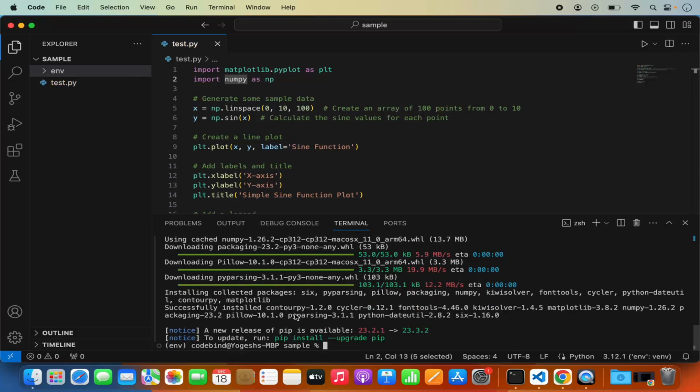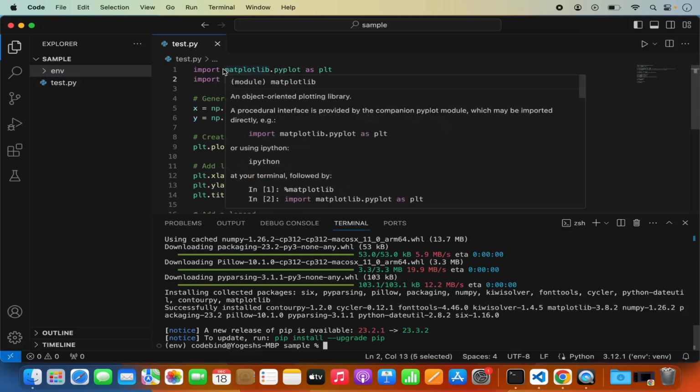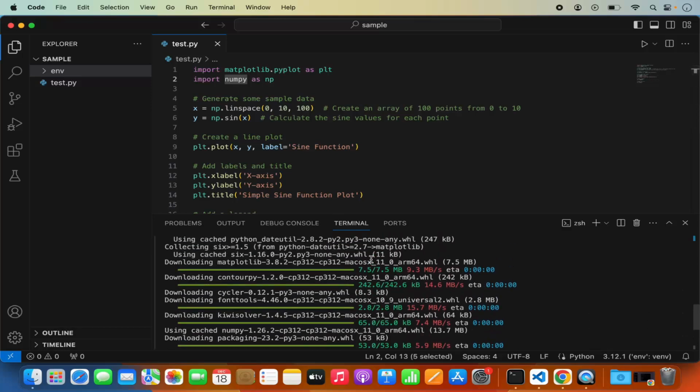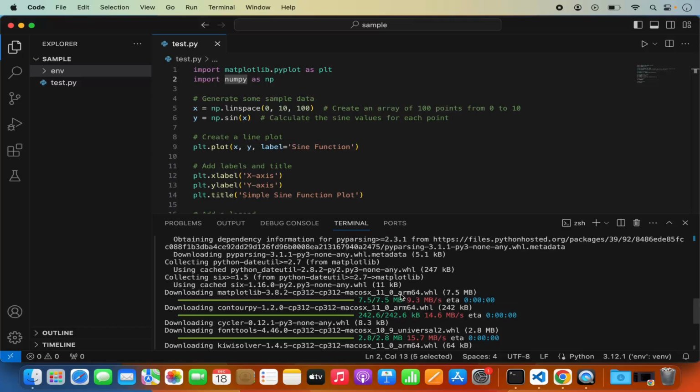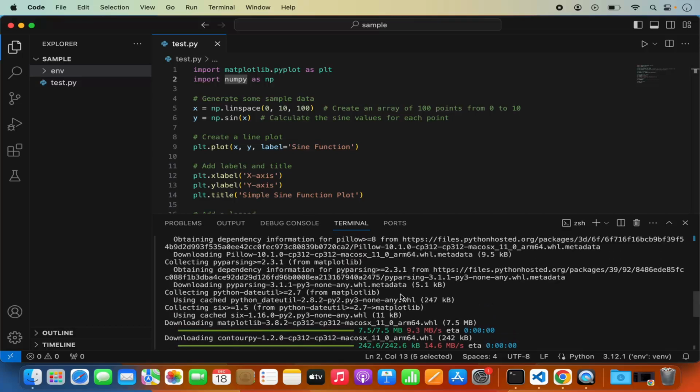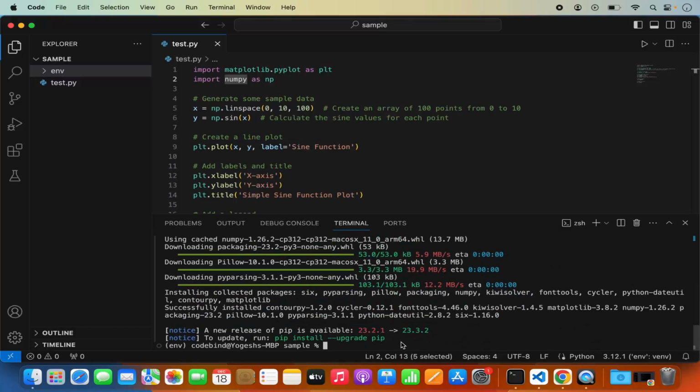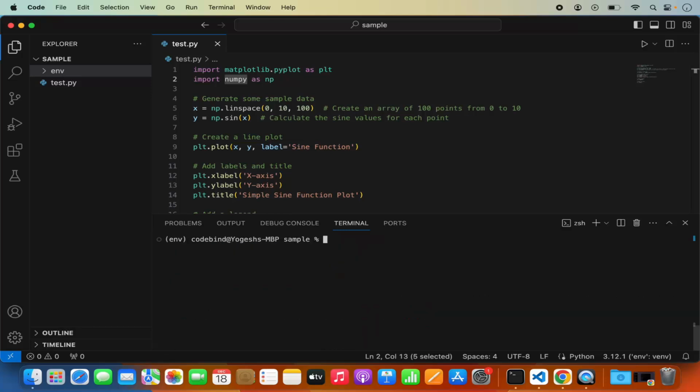And once the matplotlib is installed, you can see the squiggly line is gone from the matplotlib and numpy because it has been installed. If you go a little bit up, you will see that it installs several different pip packages for the matplotlib. Once the matplotlib library is installed, I'm going to clear the terminal and then I can run the python3 command.